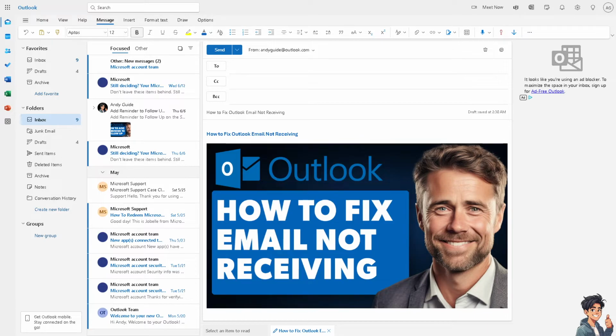When you are experiencing issues with Outlook not receiving emails, several factors could be at play. We are here to help you with that, and we're going to fix this. Here are some common reasons and steps to address them.